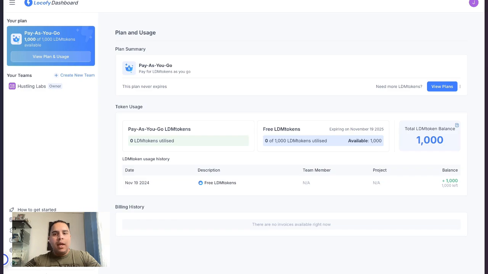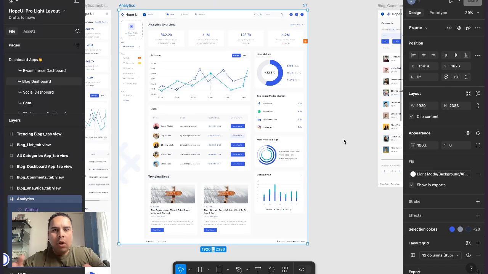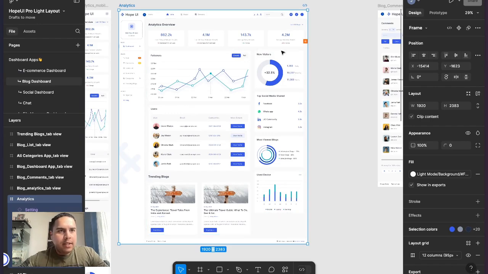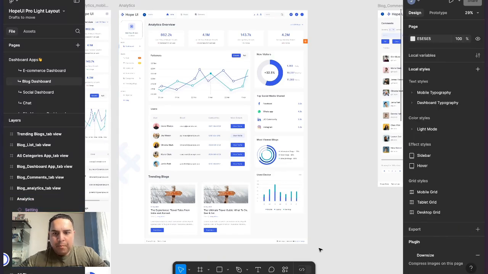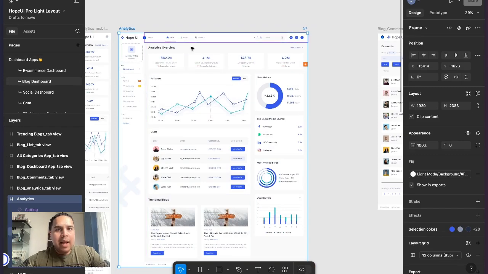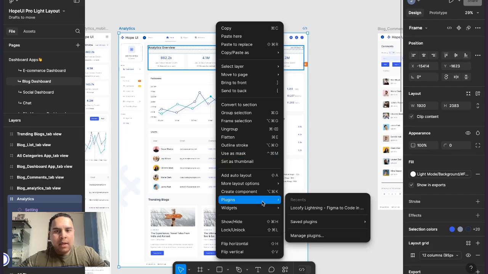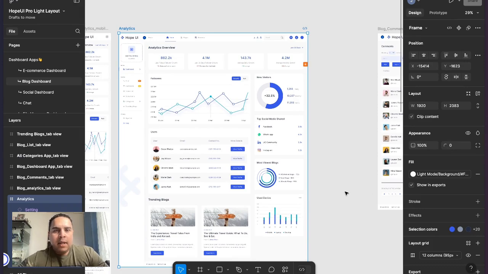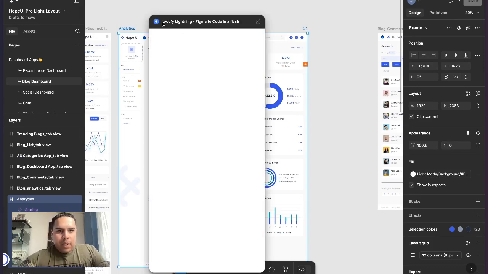Let's go back and let's go to Figma now. This is how it looks when you are on Figma. I have my design here. This design is based on Hope UI Pro that I purchased in the past. I'm going to highlight the page that I want Locofy to convert for me. I'm going to right click on it, go under plugins, click on the Locofy plugin, and wait for the pop-up to come up.